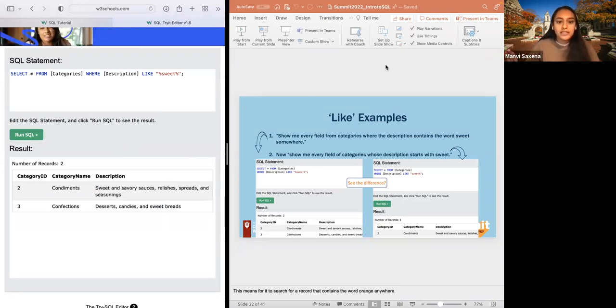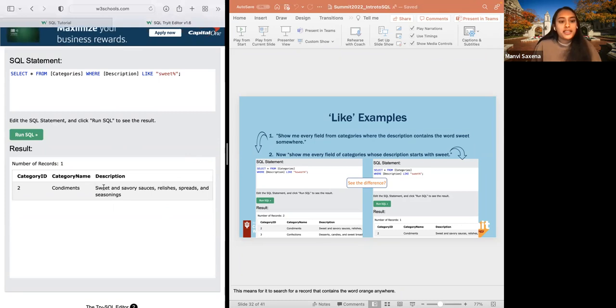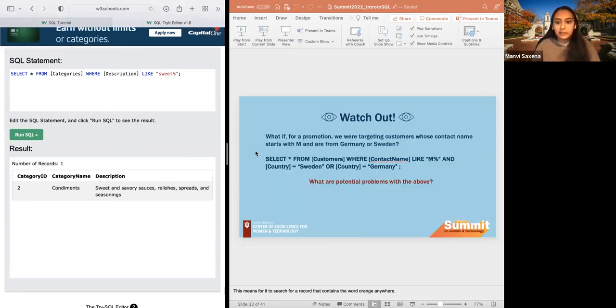Let's change it and see what happens if we only put the percentage sign after. So we take the one that's out before. And we get what we expect, where we only get the record that starts with sweet. I think we can move on.